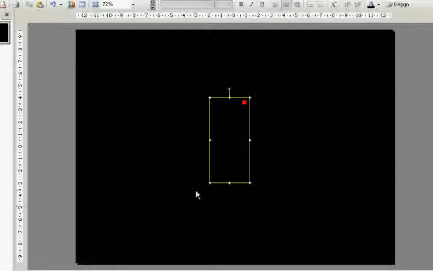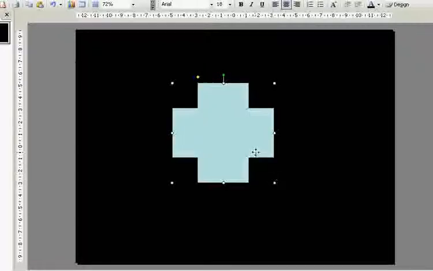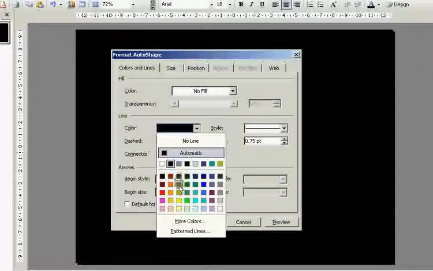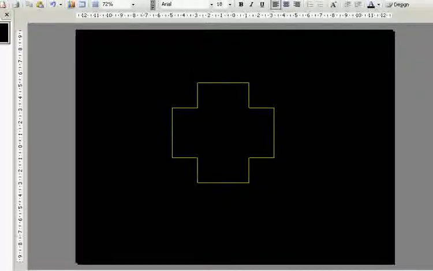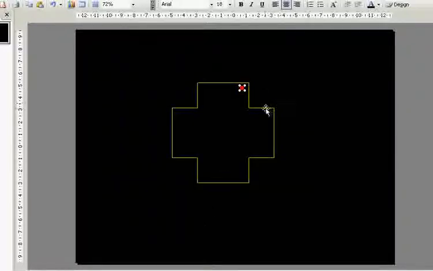Let me take another shape. Let's see if I can find one that we can use. What shapes do they have here? Isosceles triangle, diamond, oval, cross. Okay, let's have a look. Let's make this no fill, and let's make that yellow. Okay, cool. Once again, I'm going to put a little dot in the top right corner to show the starting position of the shape.